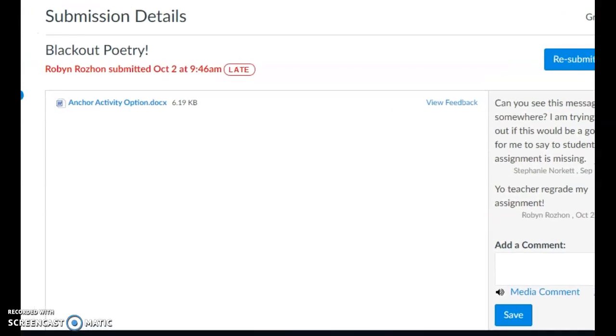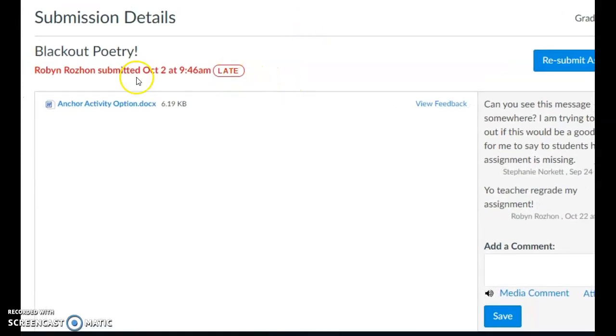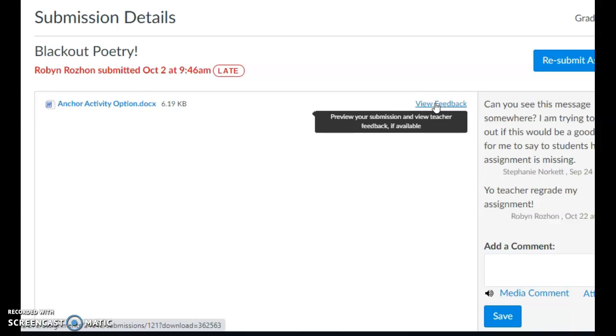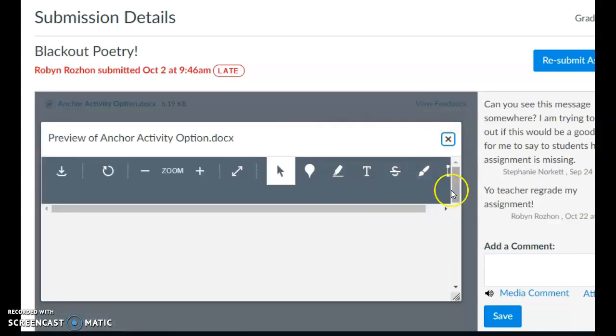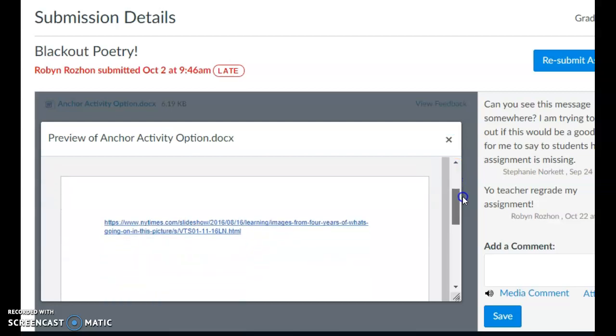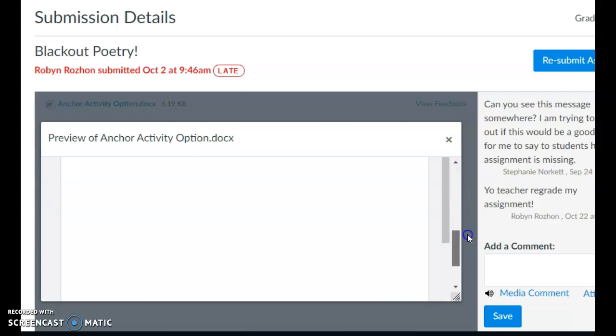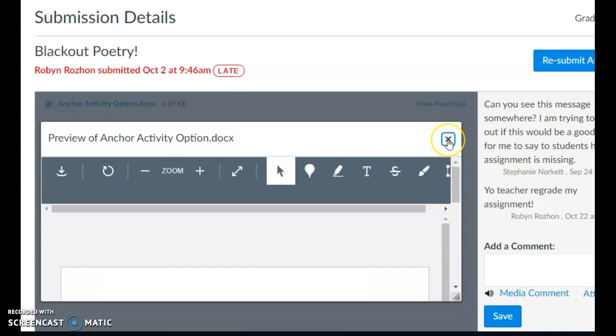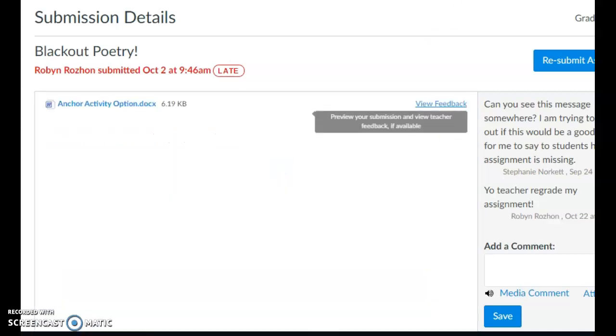So it tells the submission details, tells me when I submitted this, October 2nd at 9:46. It was late. There is this view feedback button. Now this isn't going to work because I didn't actually complete the assignment, but when I enter feedback, it'll show up in this new link here so you can view my comments. And I do a lot of comments on the document itself in that way. So that's how you would be able to view the feedback.